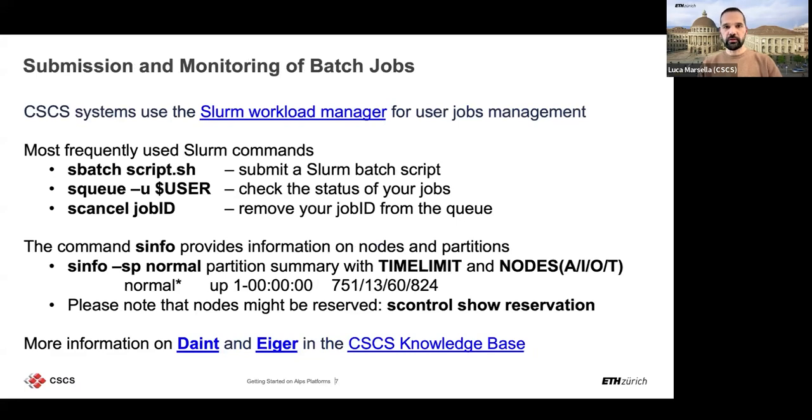Now, submission and monitoring of batch jobs. All CSCS systems use the SLURM workload manager for user job management. The most frequently used SLURM commands are sbatch, squeue, and scancel. sbatch is the main command to submit a SLURM batch job. In the example, sbatch script.sh will submit a batch script.